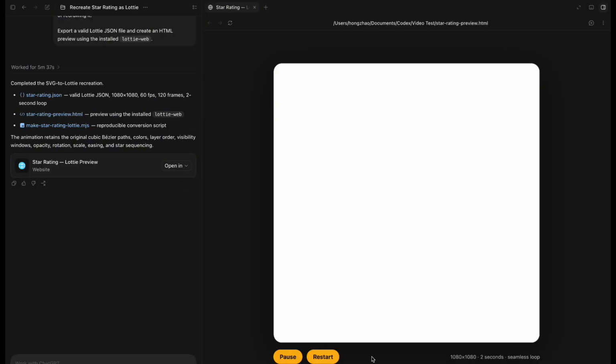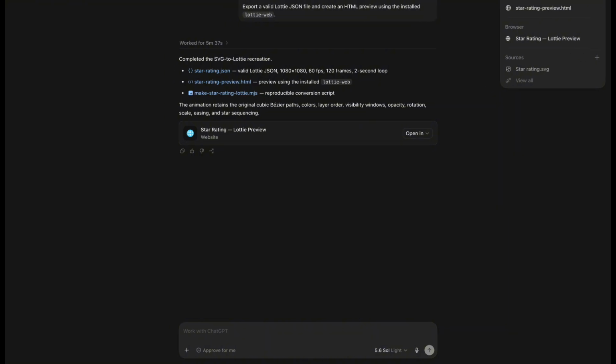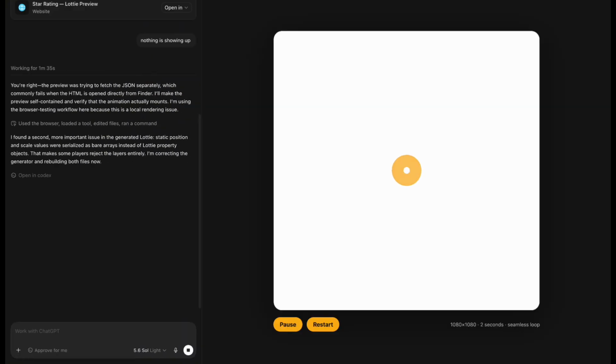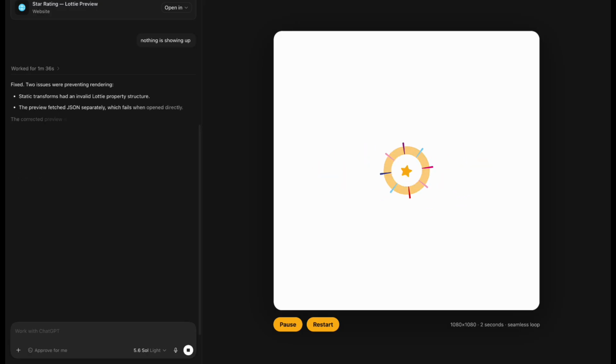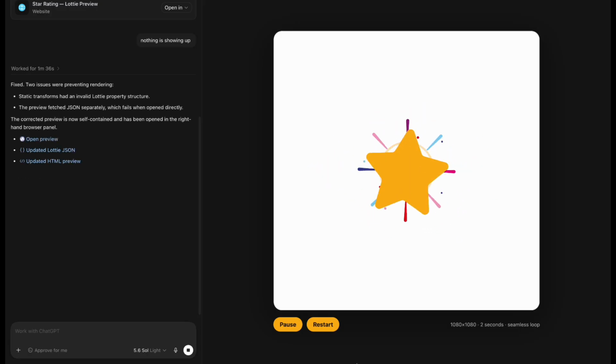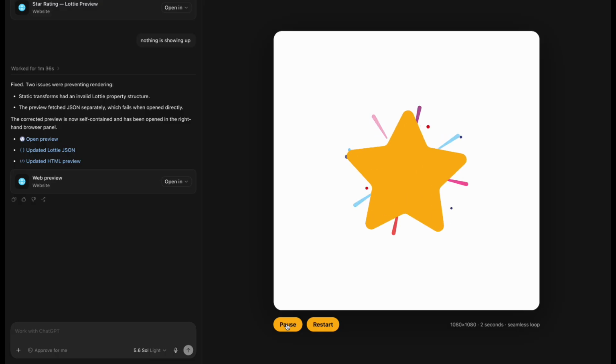First result, completely blank preview. So I sent this back. Nothing is showing up. Codex regenerated it, and this time it recreated the animation almost identically to the reference.